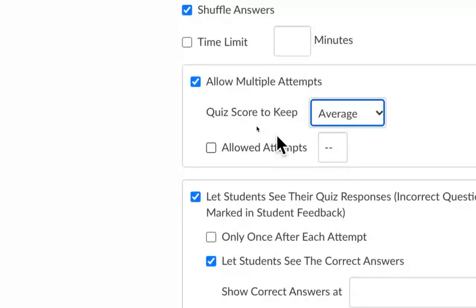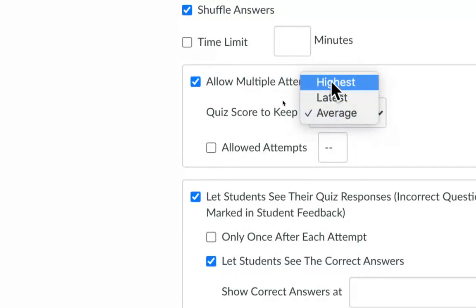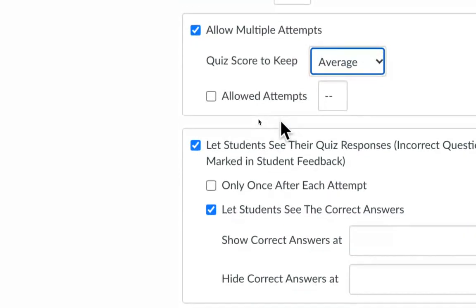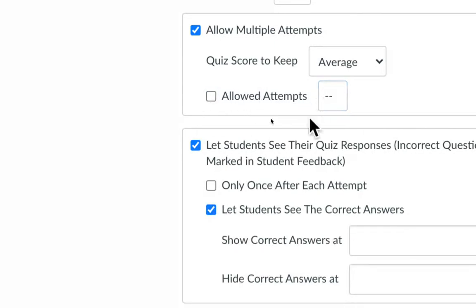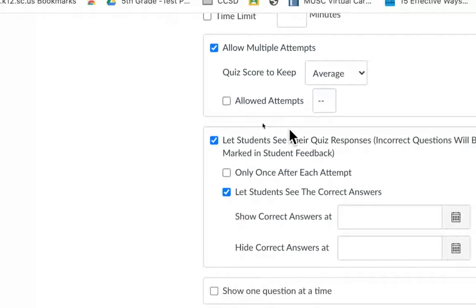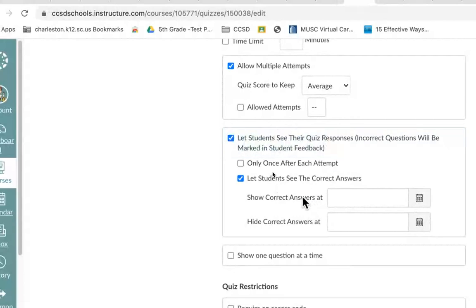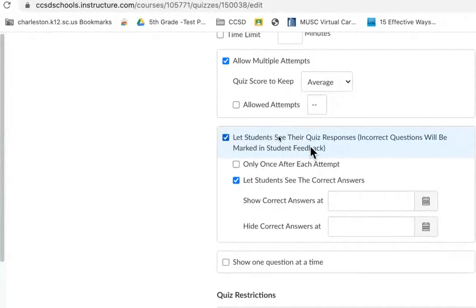Now, in a utopia, if I'm doing mastery, then I wouldn't average it. I would do highest, because I'm looking for mastery. But when you do mastery, then the kids know that they can't progress until they master. So the pressure's on in a different way. All right. I can give them as many allowed attempts as I want, or I can just let it be unlimited.